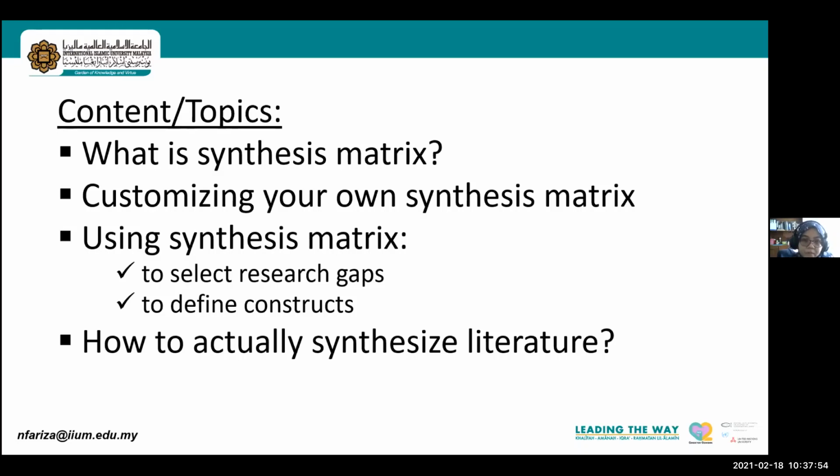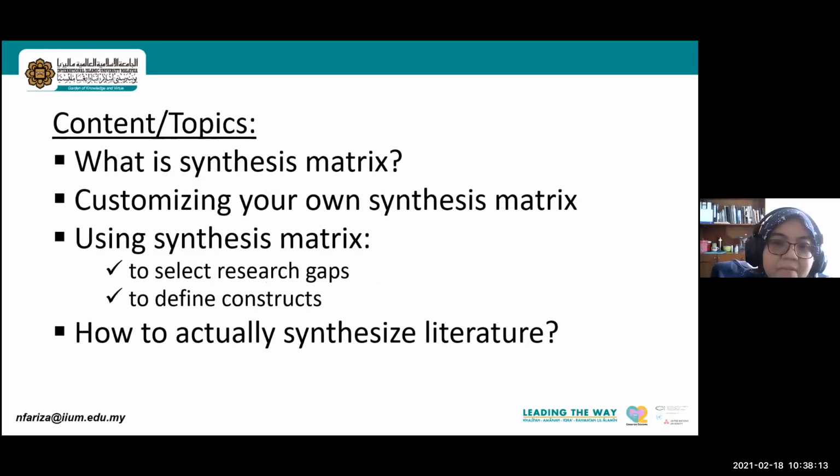It's going to be different because everybody has their own unique research area. And then from there, I will show how you can find research gaps by using your synthesis matrix, as well as how you are going to define a construct, especially in my case just now, I suddenly lost it. I suddenly cannot tell what my construct is, what my IV actually is.